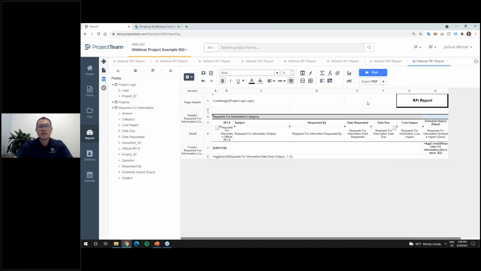Now I need to add some kind of formula that's going to say overdue RFIs, which is going to be text, and some kind of formula within that. That formula is going to be a really easy one. It's just going to be A8.